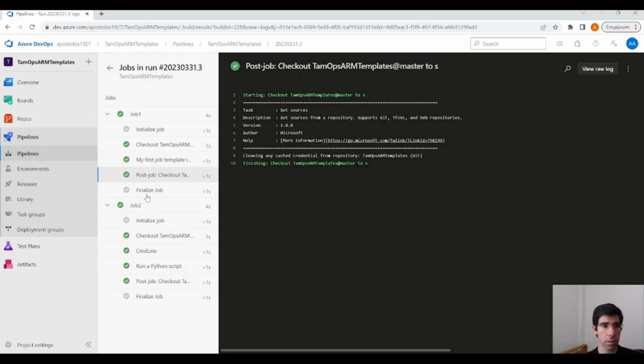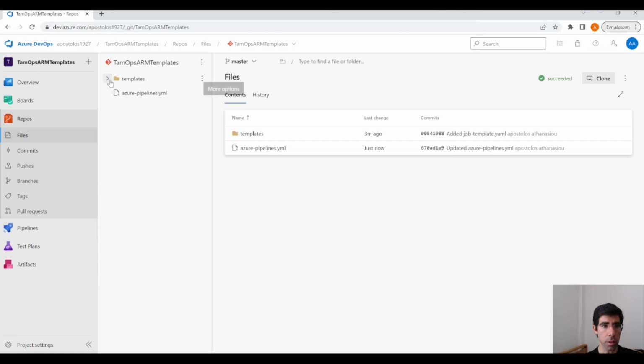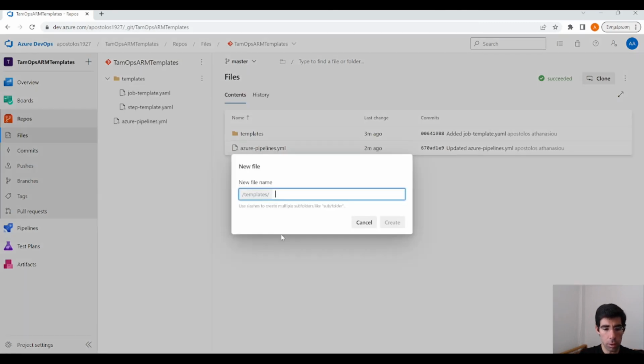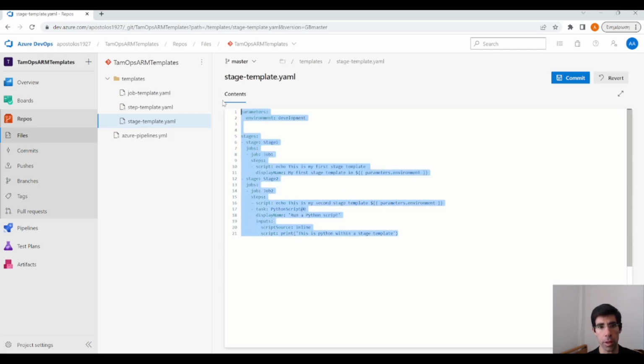Let's create a stage template as well. Back to repos, we click here. Underneath templates, we need to create a new file called stage template.yaml. We are going to paste the code here. We have again the environment parameter. We pass the parameter. Now we have stage 1 that contains job 1, and then stage 2 that contains job 2, right?